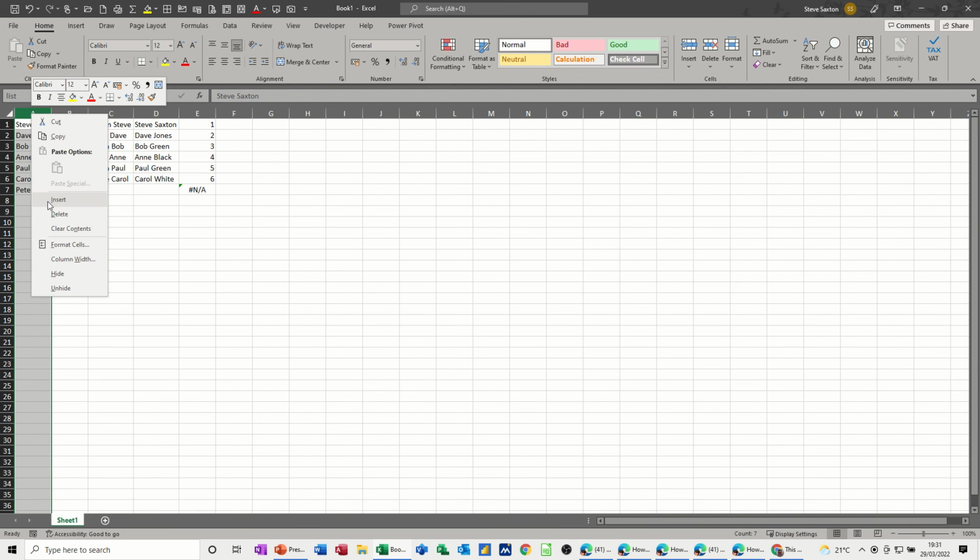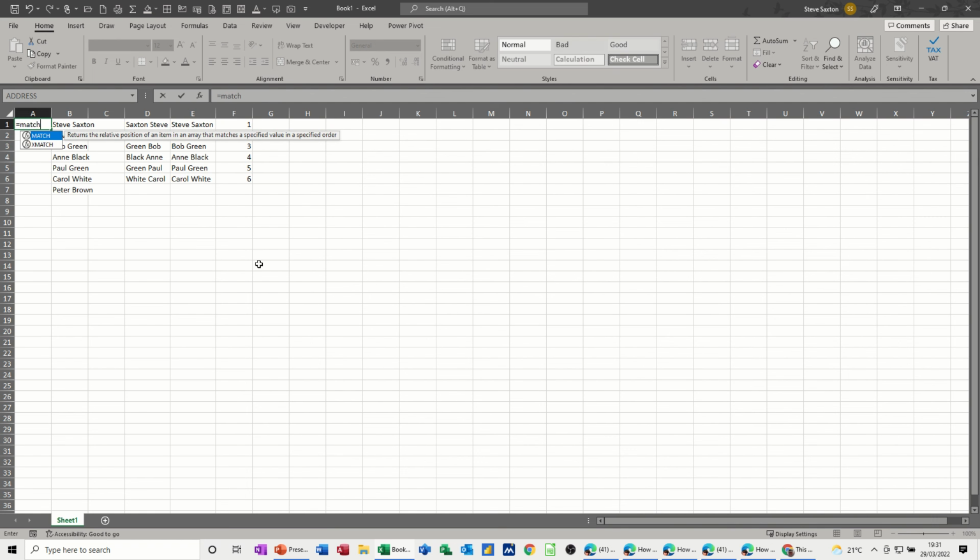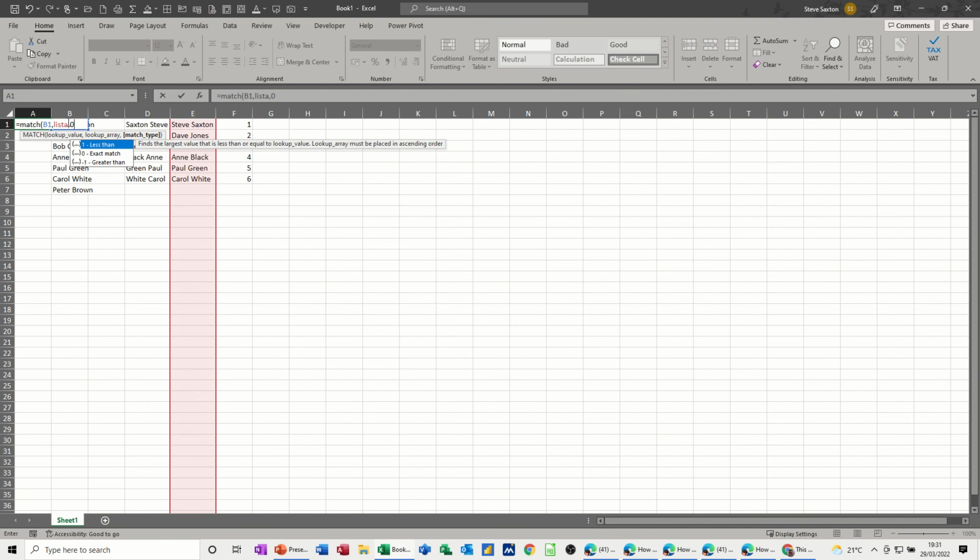So if I insert a column there and do the match function on this side, maybe I wouldn't pull that down if there's only that list there, but I would pull it down on this one. Let's have a look at this one then. Before I do equals, I need to name this other list, highlight that, so I'll call that list A, enter. So we're going to do the match function, equals match, open bracket, B1, comma, list A, comma, 0 exact match, close the bracket, click the tick.